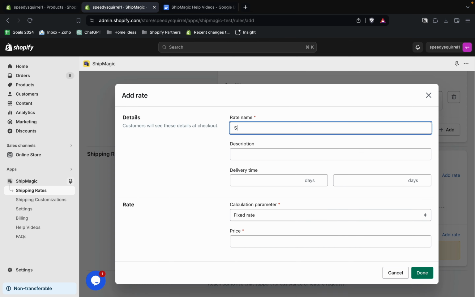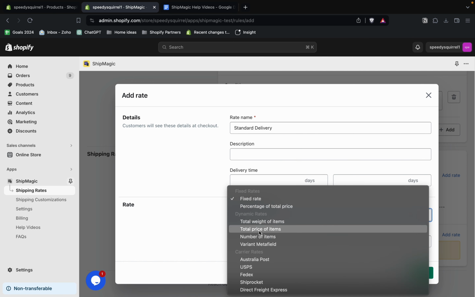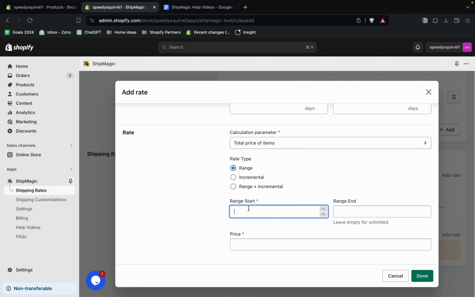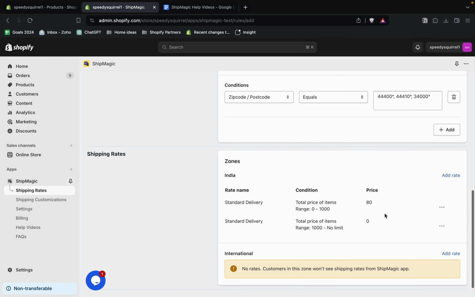Similarly, let's add another rate, standard delivery. The calculation parameter is total price of items, range. If the range is between 1000 and we have no upper limit, so we have to leave it empty for unlimited. So if the range is between 1000 and unlimited, then the price is free, so enter the value as 0.